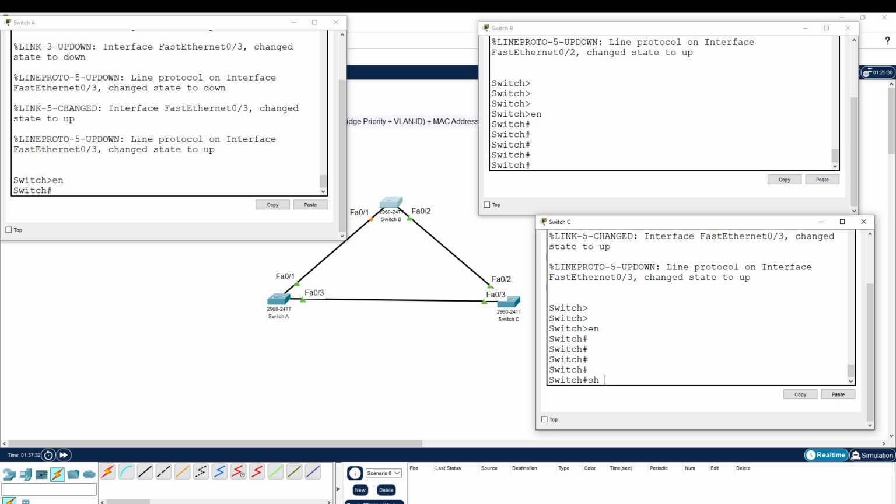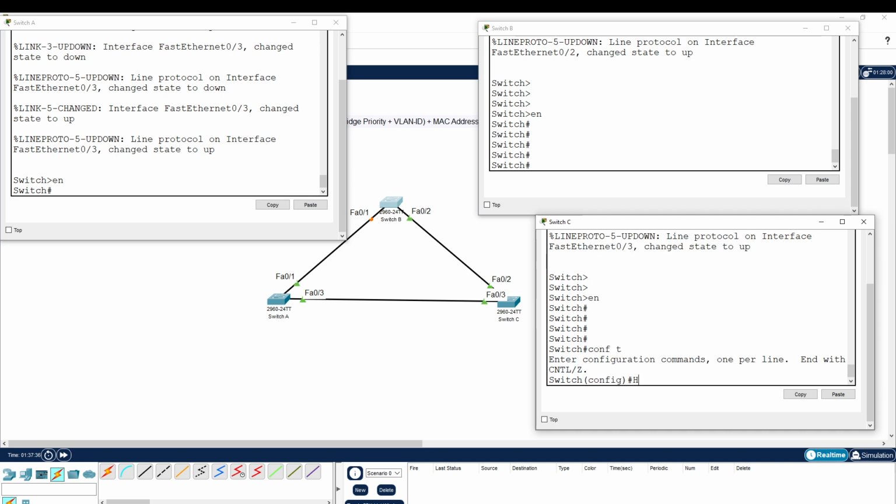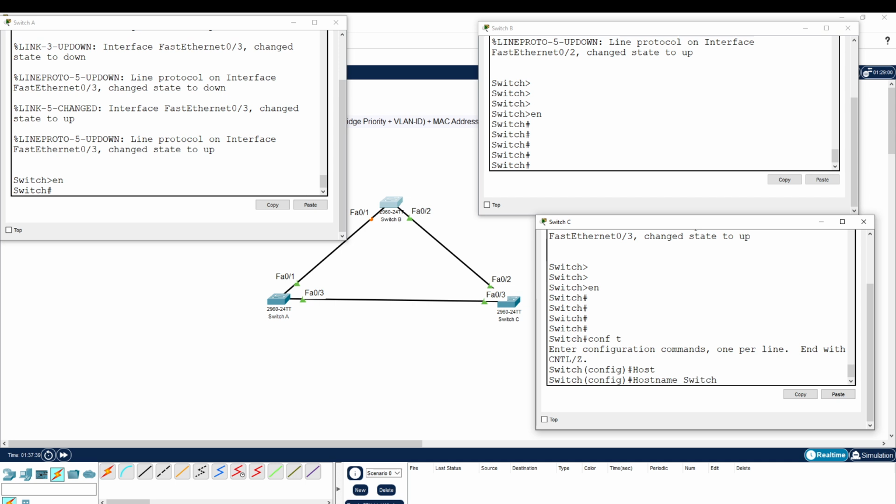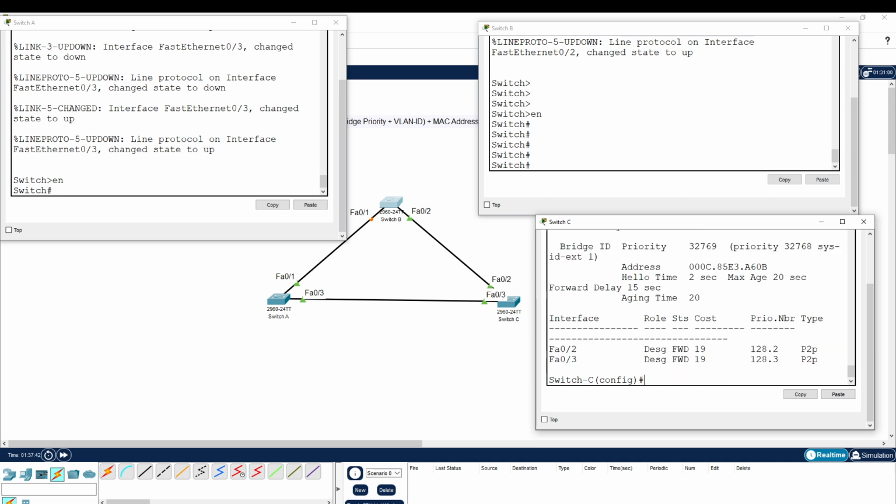Let's check on this switch. Switch C, conf host name switch C. Okay, do show spanning tree. Oh, all ports are designated. This means this switch is not actually our root bridge. Why do I say that? Because all the ports are in designated forwarding.